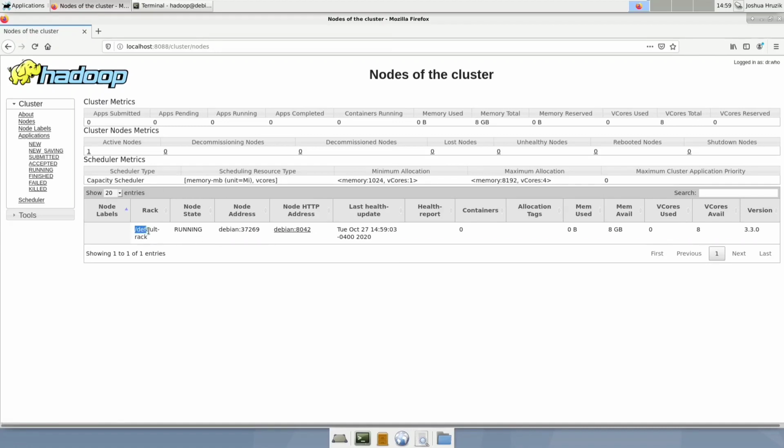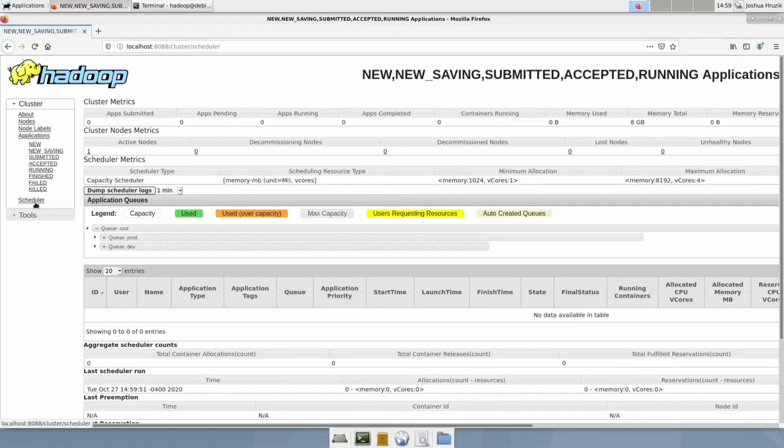All right. Next, I want to show you the scheduler. So click on scheduler. And there are currently no running apps. So it says apps submitted 0, apps pending 0, etc., etc. However, note the application queues. Down there, you can see our prod and dev queue, right? So there they are. Obviously, there is a bunch of stuff you can check, and I would advise you to play around with the YARN UI. Nevertheless, we want to start interacting with Hadoop.